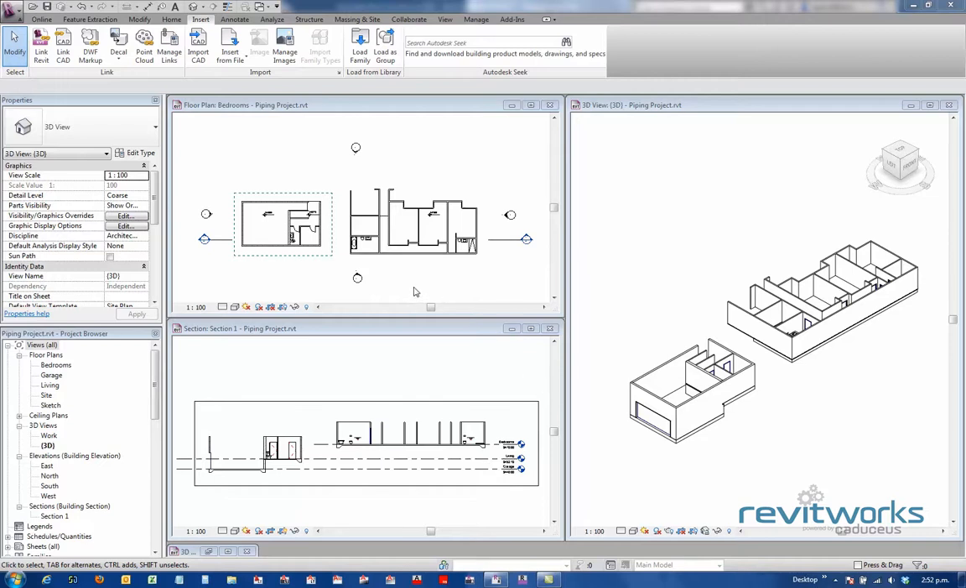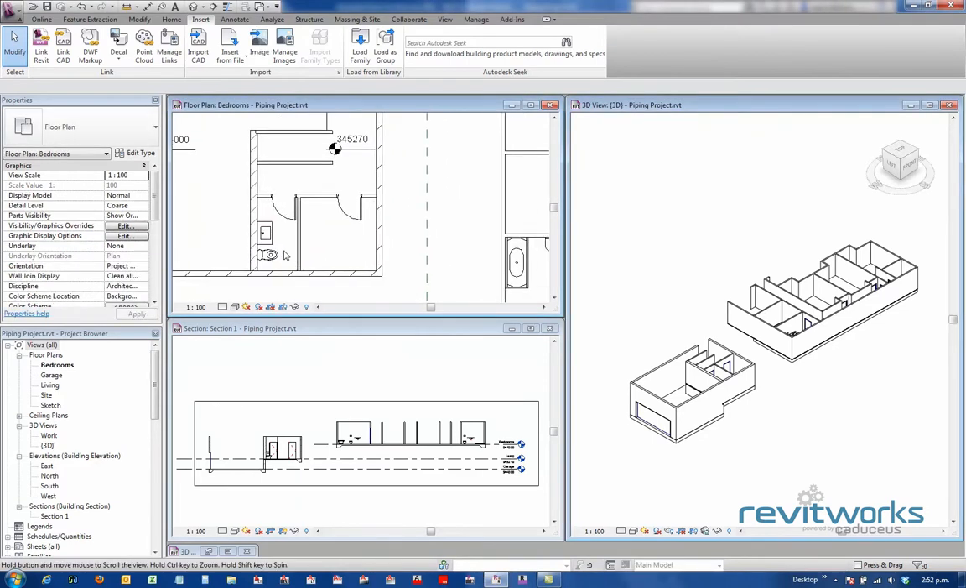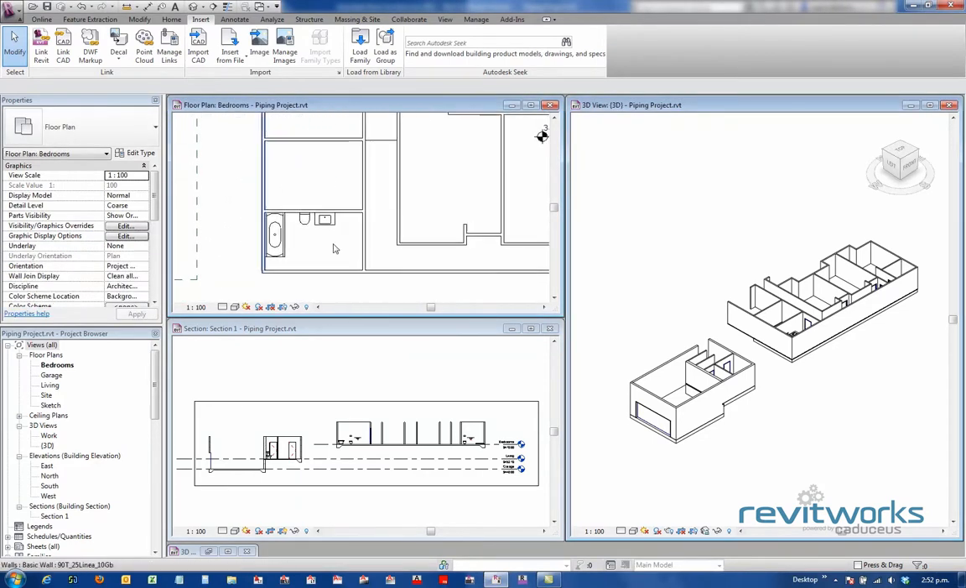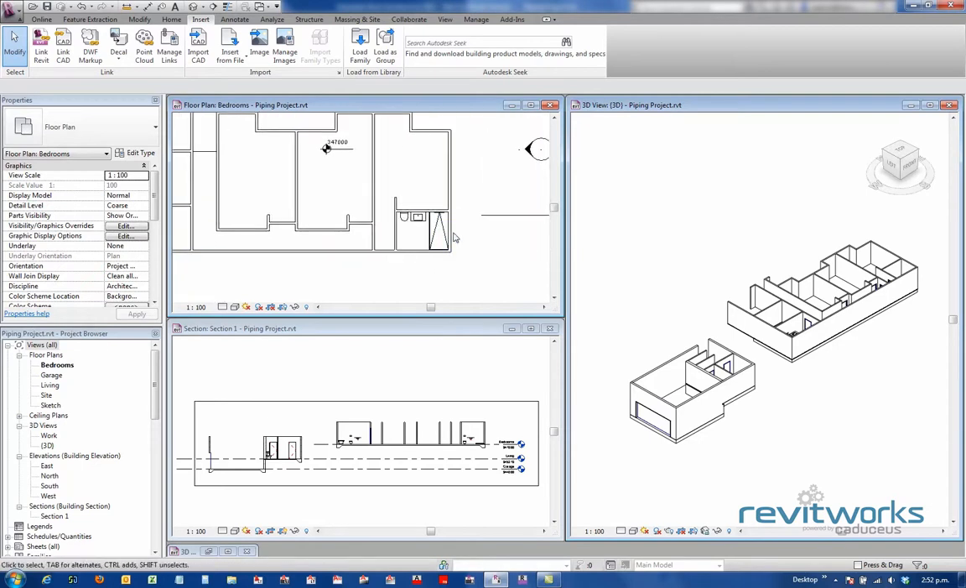Right, this is where we're going to show you how I go about adding piping layouts to an architectural plan. We've got a partially completed building here. It's got several bathrooms, another bathroom over here, another bathroom over here.